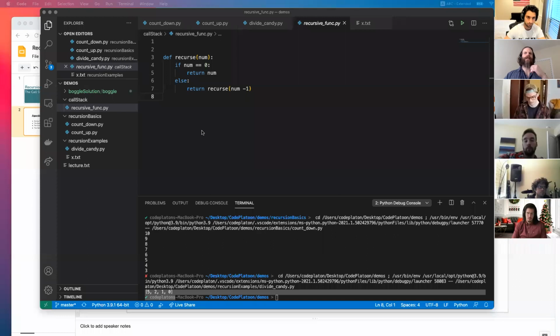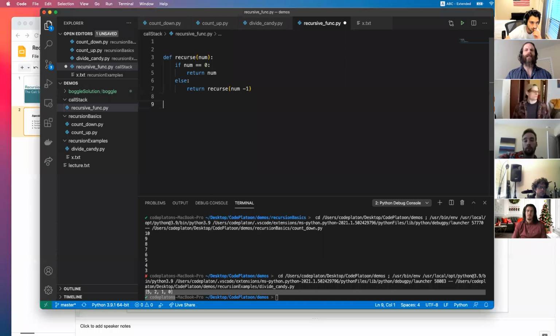We've seen a couple examples of recursion. We're going to look at one more real quick. So just a reminder, when we call a recursive function, we can examine the call stack, and we see that it just builds up and builds up and builds up.